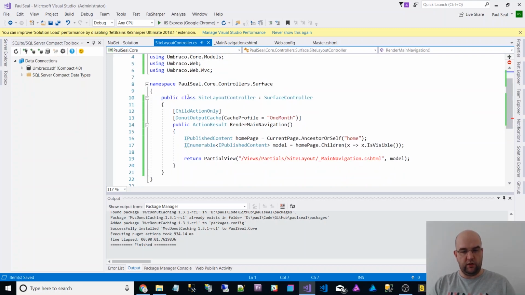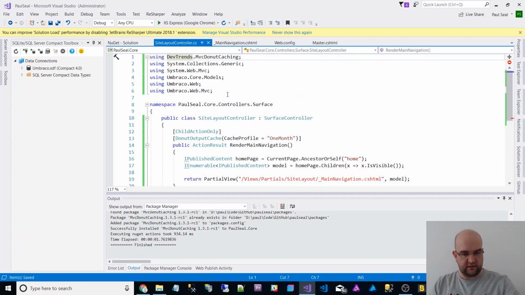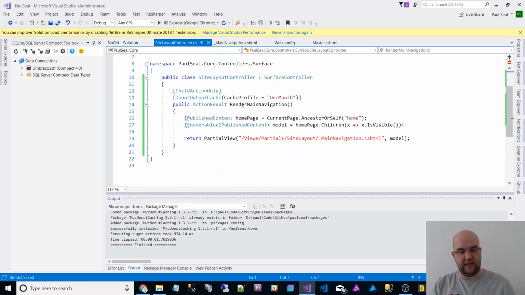Anyway, so if we look at this controller action, I've got my controller, it inherits from SurfaceController, I've got my references up here, and then I just want to say it's an ActionResult that is RenderMainNavigation. Also notice this is ChildActionOnly. When I've done videos before using surface controllers, I've not included that. I noticed Mark Goodson was replying to people on the Umbraco forum, advising that they do that.